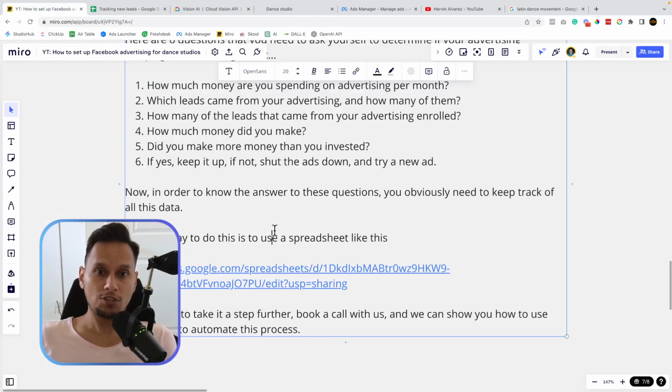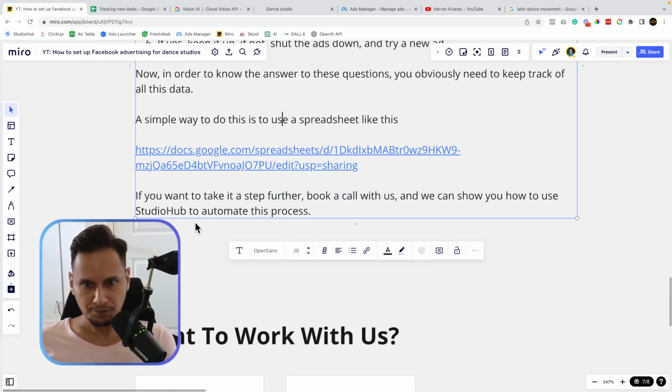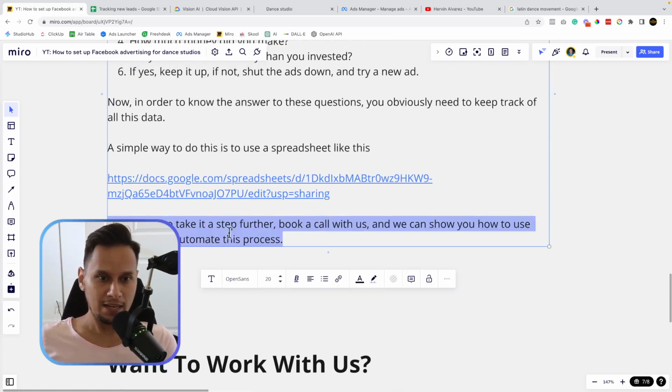You could also use a software if you're interested. Studio Hub, our software, allows you to keep track of this data automatically without you having to put them into a spreadsheet or do things like that. So if you're interested in that, talk to us. If you're interested in taking this a step further, book a call with us and we can show you how to use Studio Hub to automate the process of keeping track of how many leads you've gotten, where they're coming from, how much money you're making back, and all of these things. We can help you do that with Studio Hub.